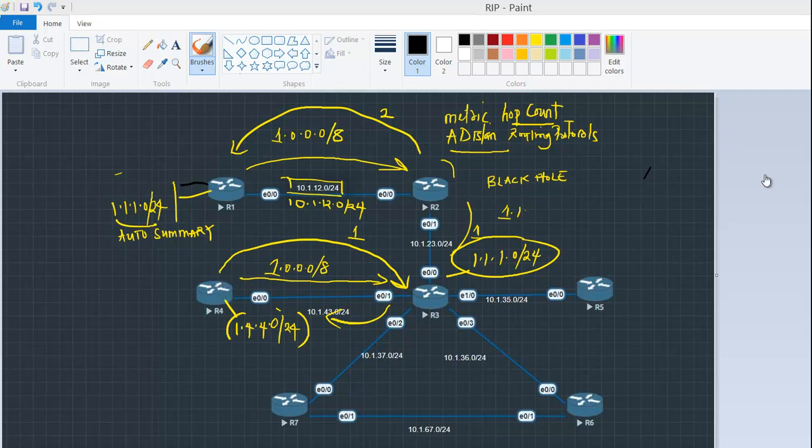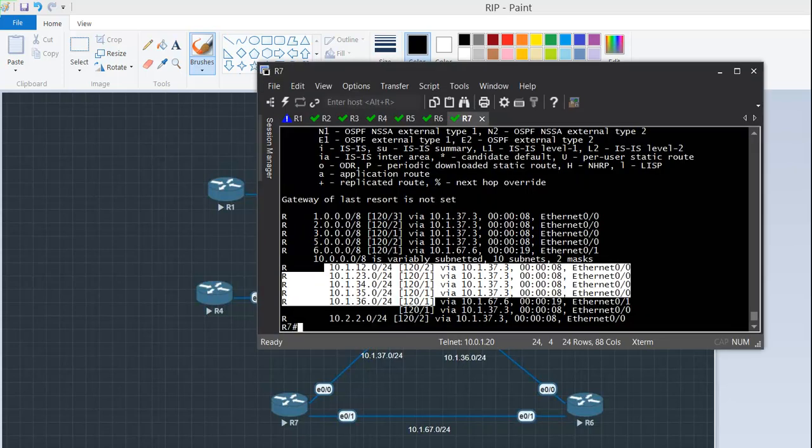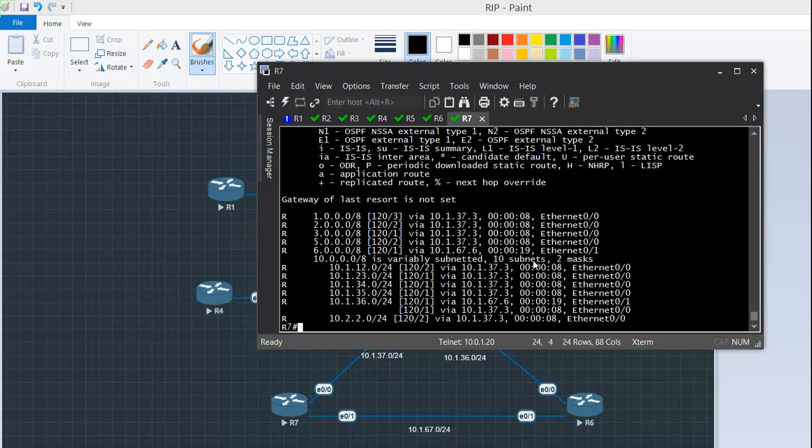So what do we say for auto summary? Like the great Jeremy Cioara will say, you auto not use it. So what do we do? We go to the routing protocol. We go to the routing protocol here.